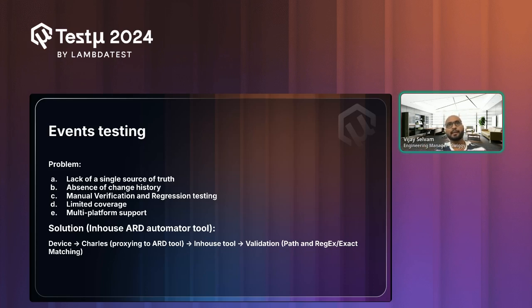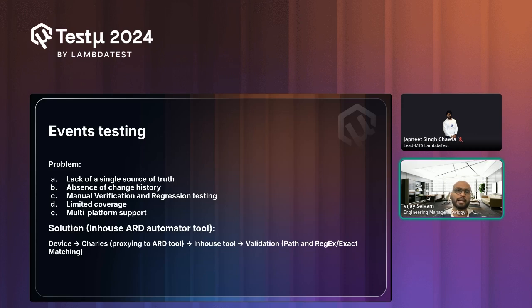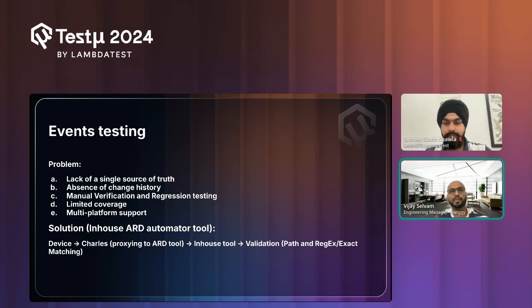Anything which is a static value you are passing in your events, it will be a direct match. You can use a direct string match. Anything which is a dynamic value, like an order ID or something, you can do with a regex match. And anything like an address, which you want to mention JSON-wise, you can still do with a JSON comparison. So we actually do four different variations of validations within this tool.